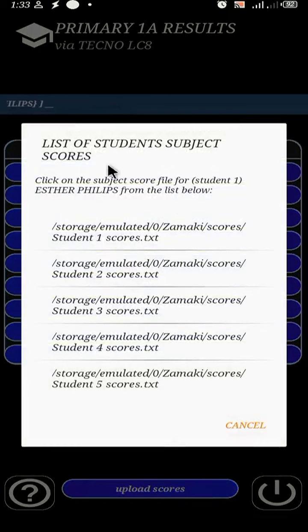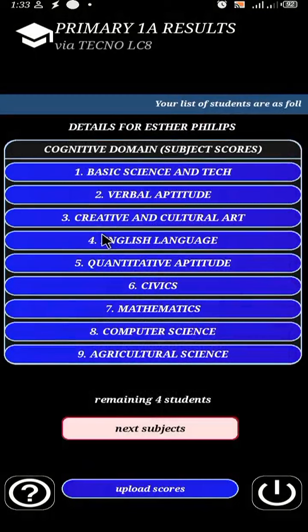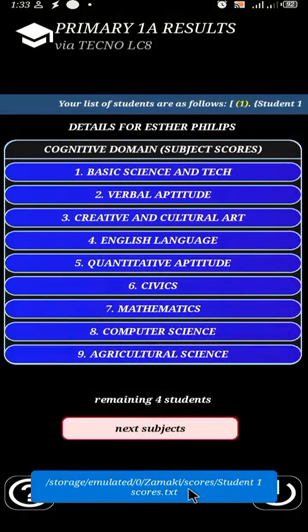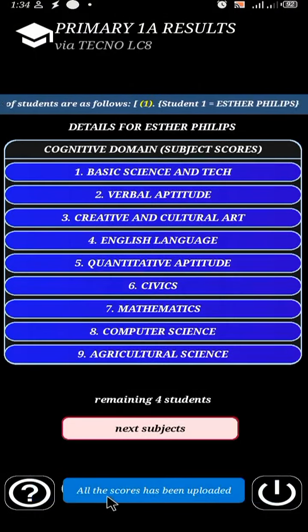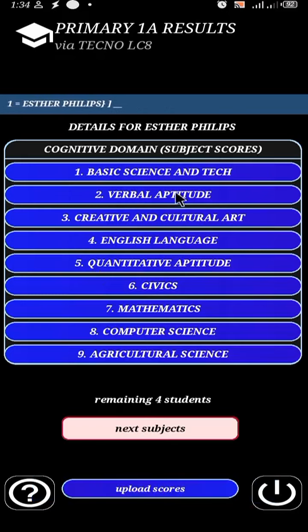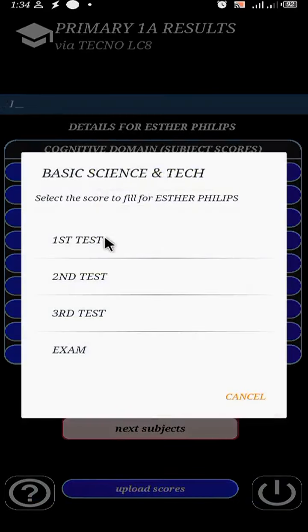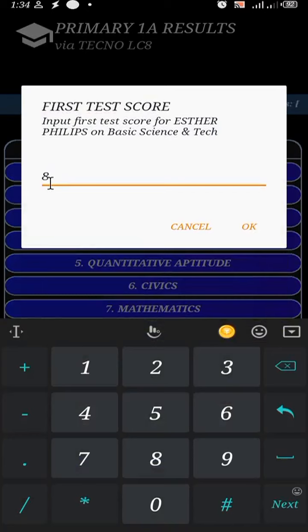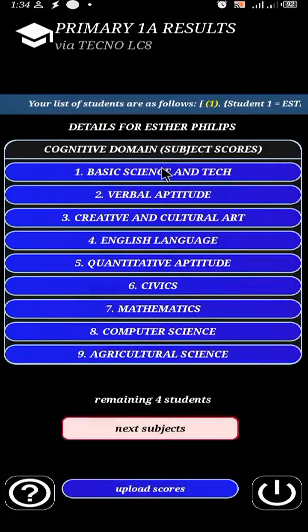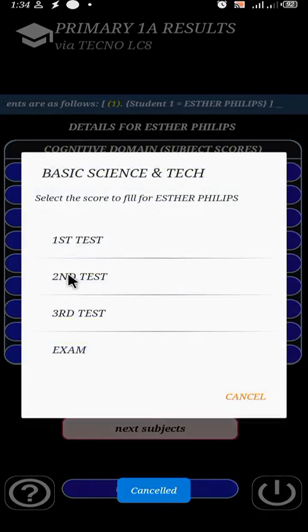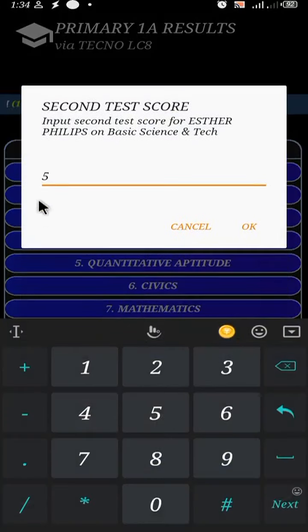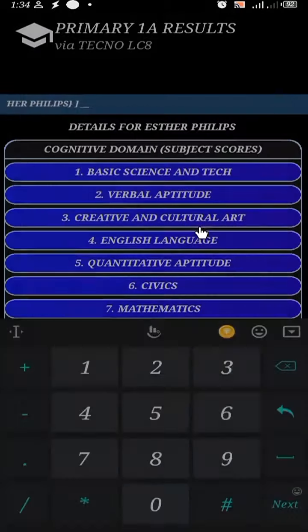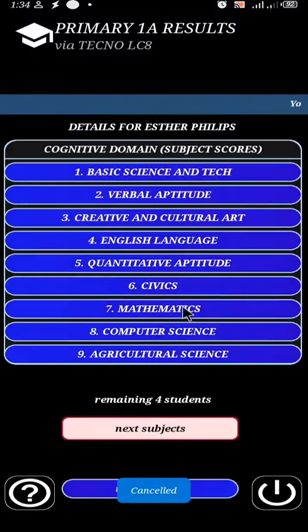Now that's student 1, which is Esther Phillips. So I'll be selecting student 1's course. You can see all this course has been uploaded. Can you see that? Now let's confirm basic science first test. So you can see it's now showing 8. Can you see that now? Now second test, let's confirm the second test also. So you can see it's showing 5. That's a confirmation that all the scores have been uploaded.